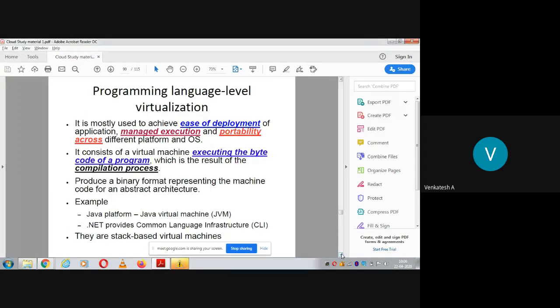Next, programming language level virtualization. We'll see how to virtualize at the programming level: while writing the program, what kind of programs we can write, and how it supports virtualization. It is mostly used to achieve ease of deployment of applications, managed execution, and portability across different platforms and operating systems. One better example for that is writing a Java program.